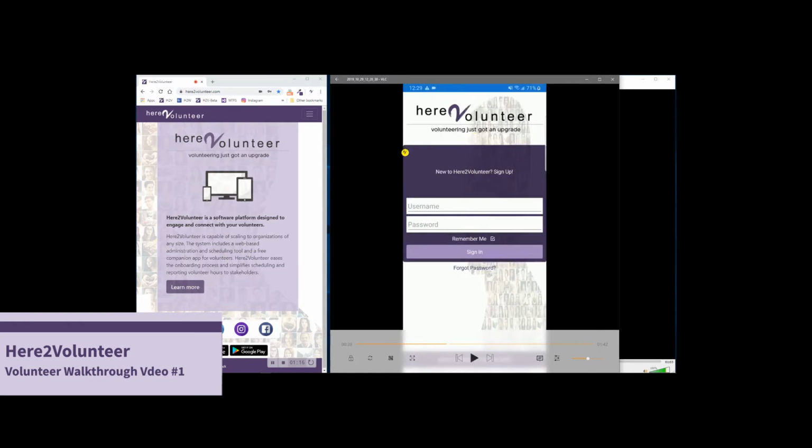Okay, so this is what the screen will look like every time you log into the Here2Volunteer app. If you have an account, you'll start with your username and password and simply sign in. If you forget your password, you can access a new password here. In this case, let's click on New to Here2Volunteer, Sign Up. Go ahead and do that.